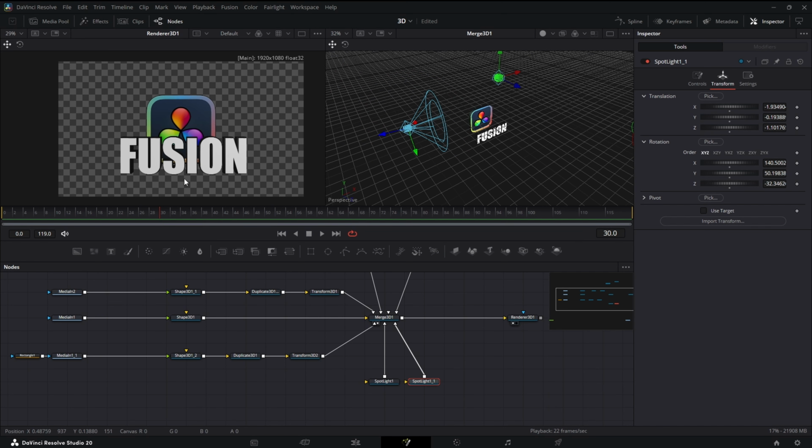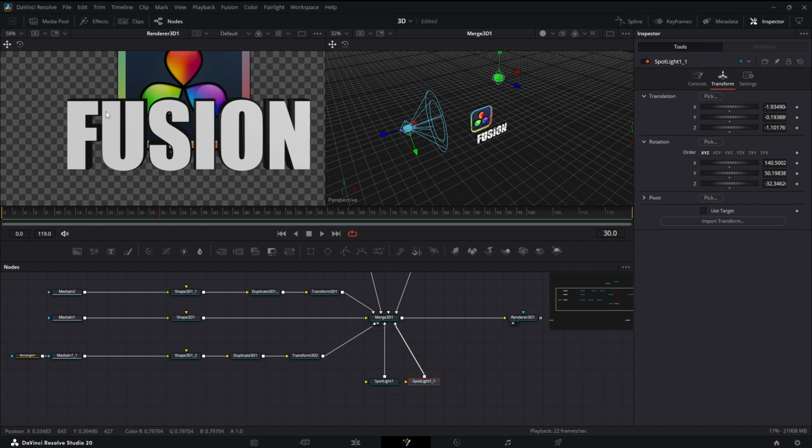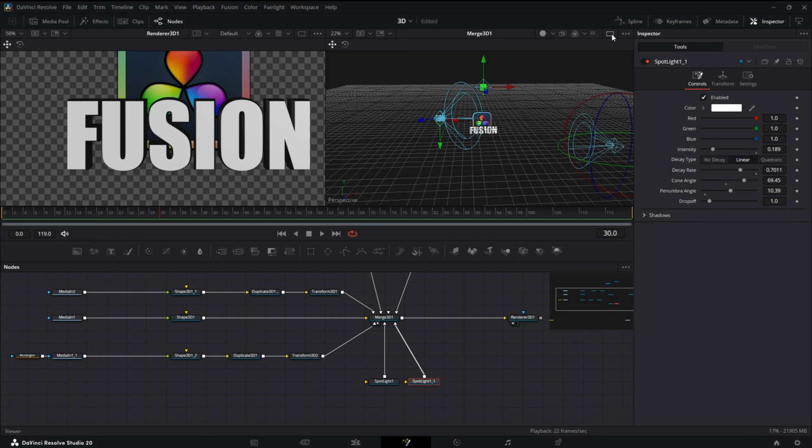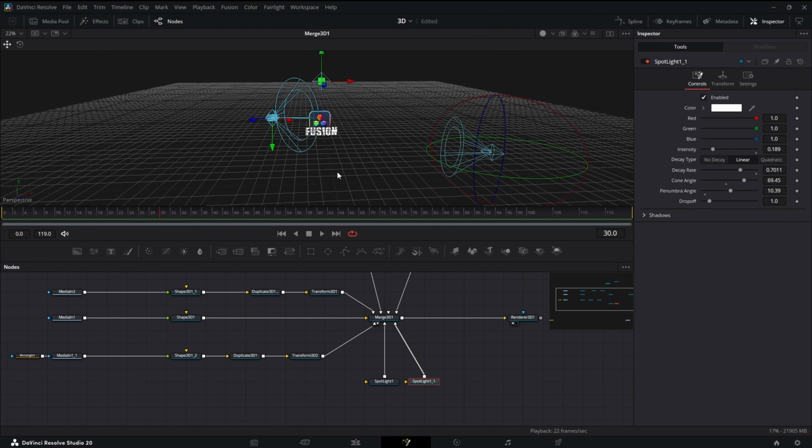Now what this is going to do is create little highlights on the edges of our text and logo. So let's turn it off and see if we can tell the difference. You see how the bevel now has highlights on it because of our kicker light. All right, let's go back to one viewer for a second.